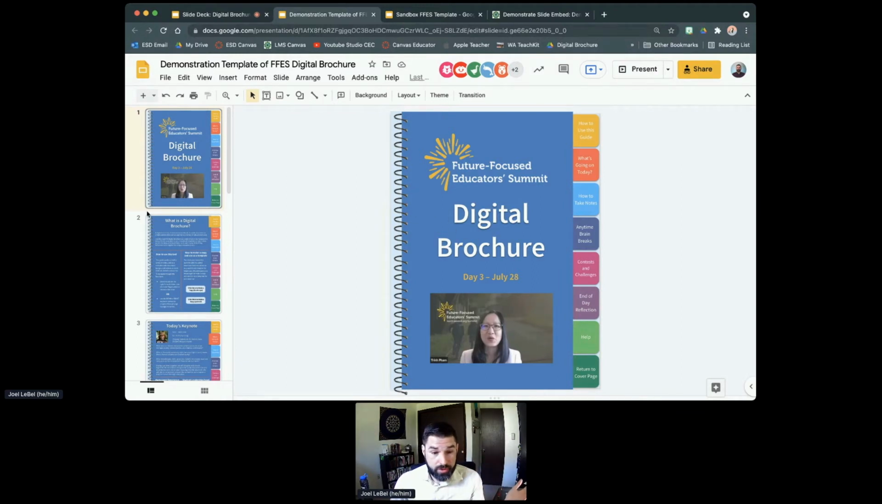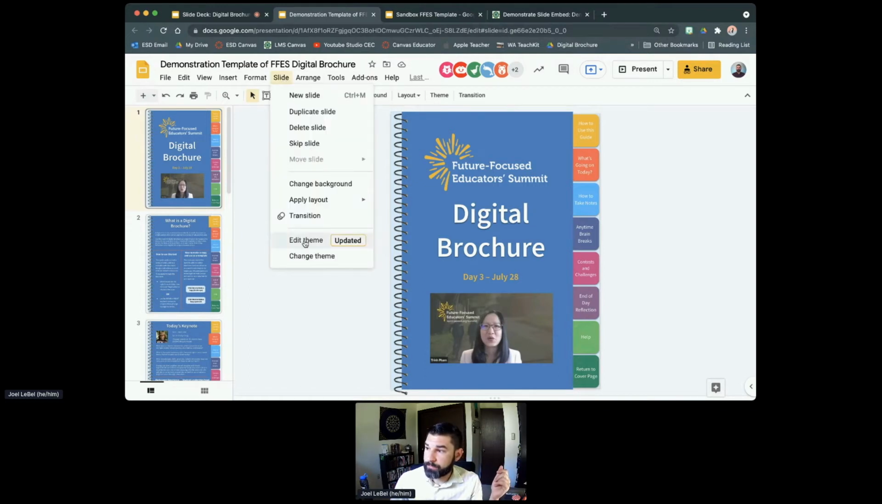Google Slides used to call these master slides, and in an effort to have more inclusive language, they're trying to get away from the master connotation, and they're just calling it slide themes now. So when you're on a Google Slides deck and you go up to the top where it says Slide, now at the bottom there's this little updated thing, and it hasn't gone away even though it's been updated for a couple months. I'm trying to draw your attention to this change. This used to say master slides or slide masters, and now it just says edit theme.